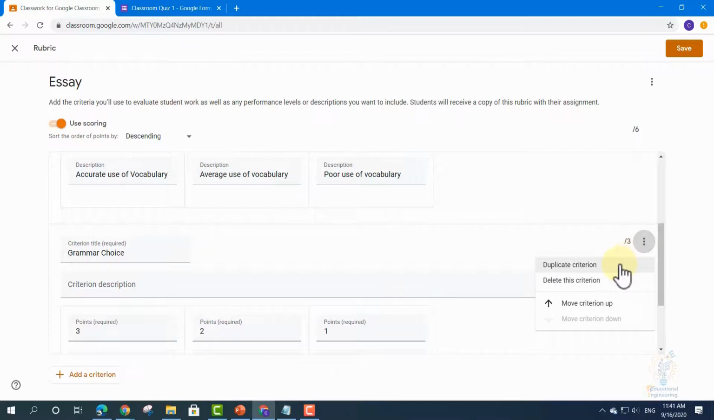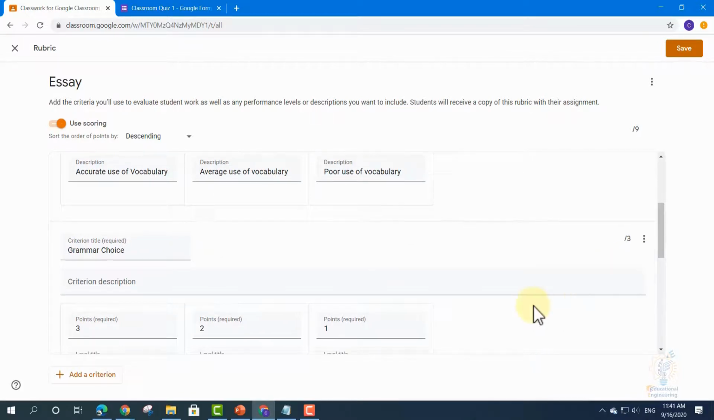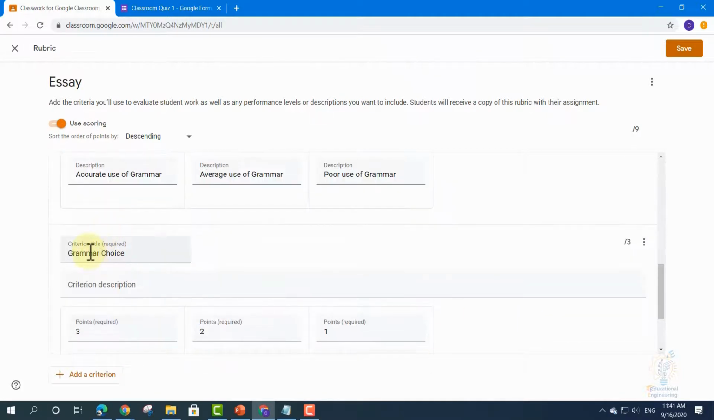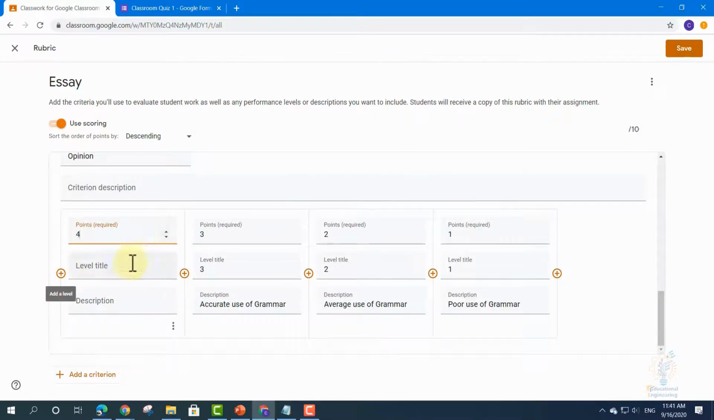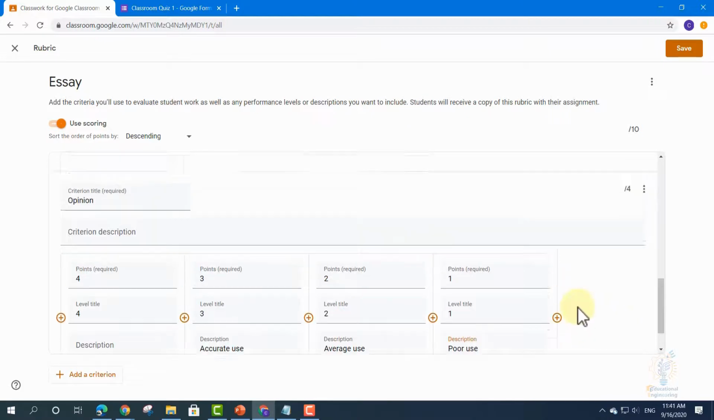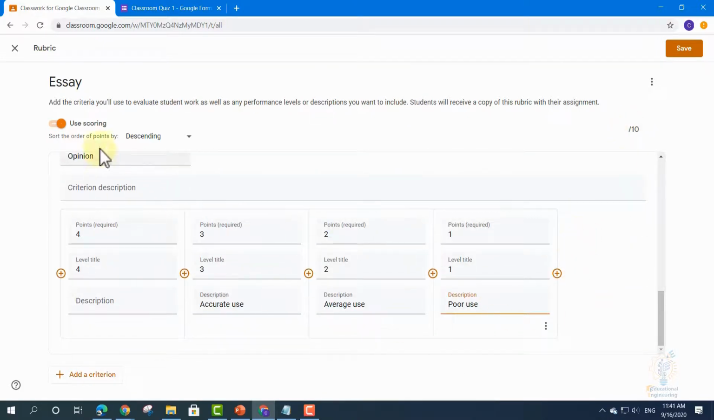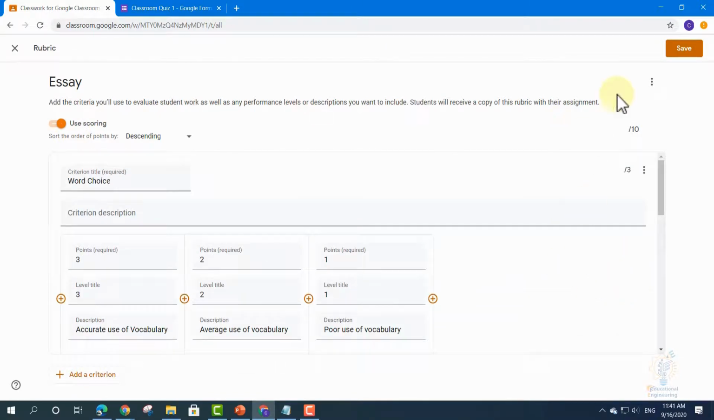Now let's duplicate it one more time. And the third criteria will be opinion. And let's give it one more grade, 4, and let's leave this. Accurate use. Okay, this is just an example. Now we have 10 points. Now this is the scoring, and we added 3 criteria. You can add more criteria, or you can duplicate these.